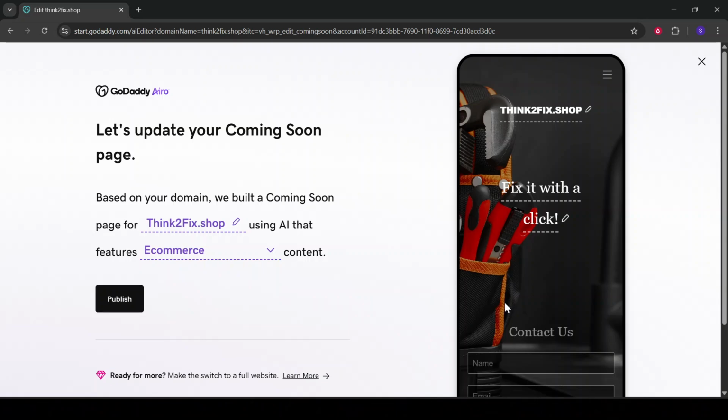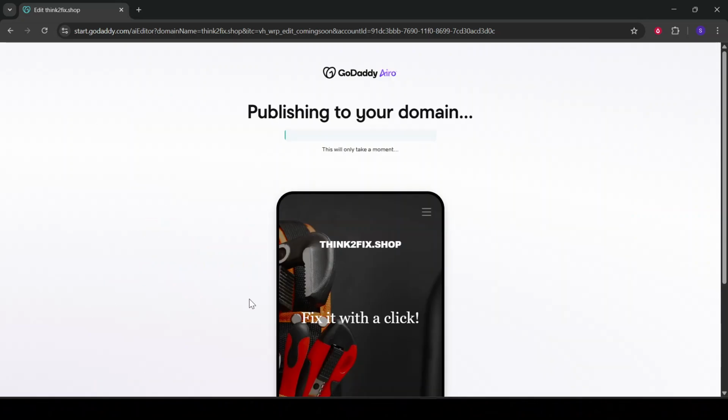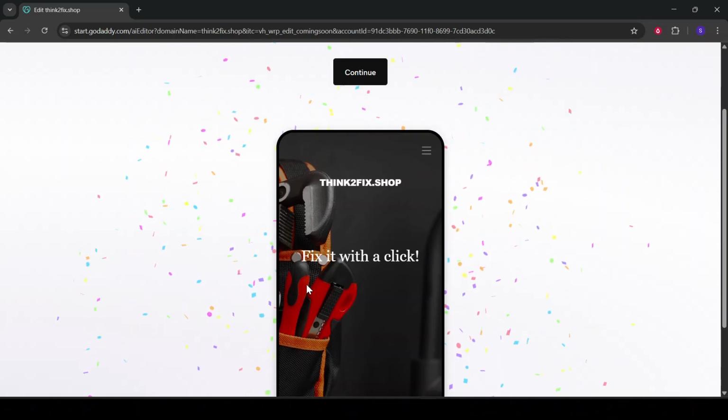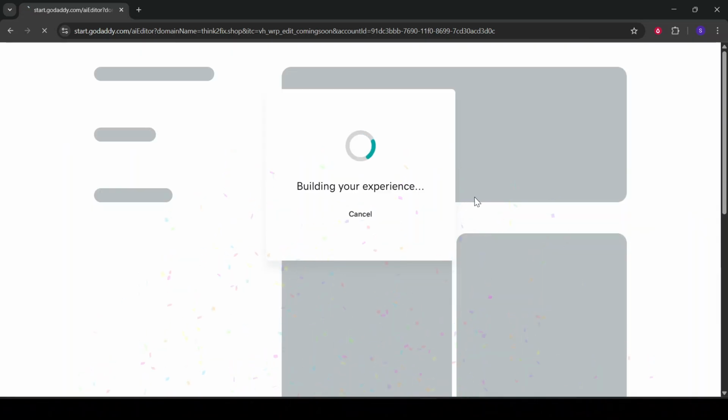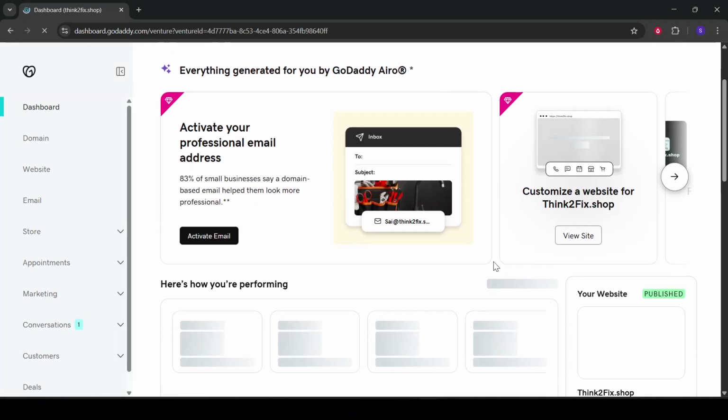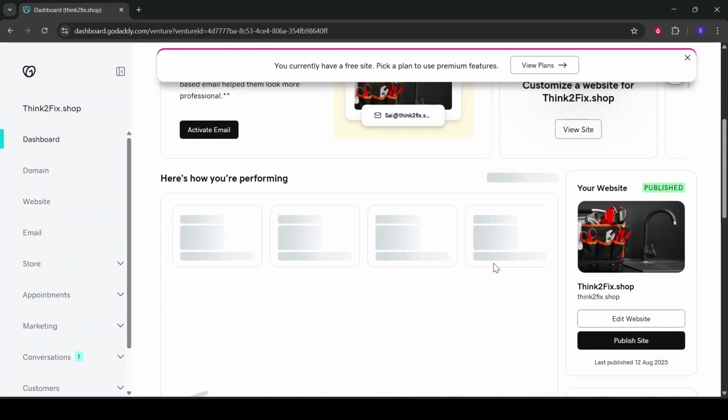Once you're satisfied with the changes, return to the editor and look for the Publish button. Clicking this will apply your updates and make them live for the world to see. Don't worry too much if you make a mistake. GoDaddy allows you to roll back changes, which can be a lifesaver if you're experimenting or realize something isn't working as intended. And there you have it.